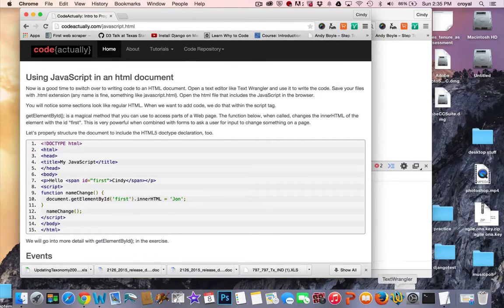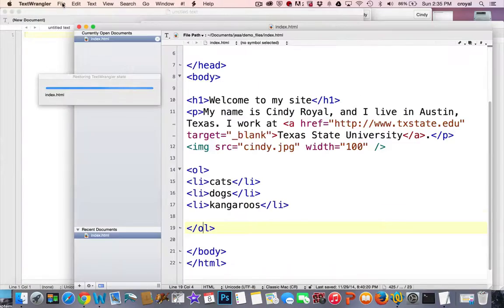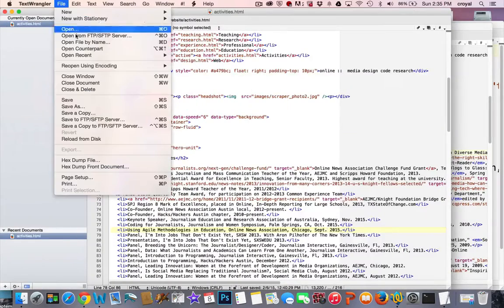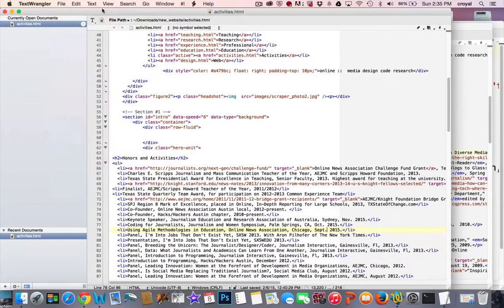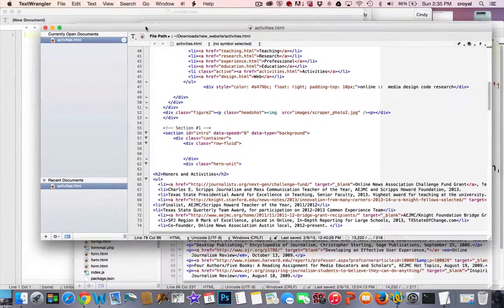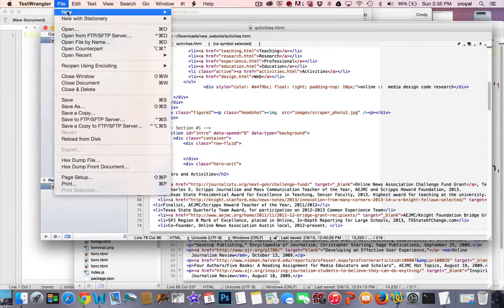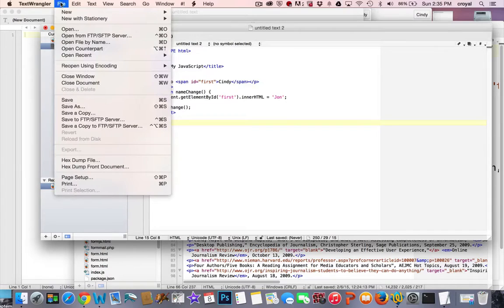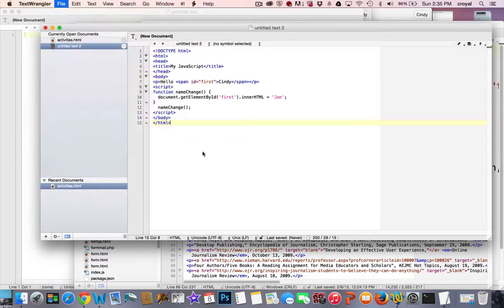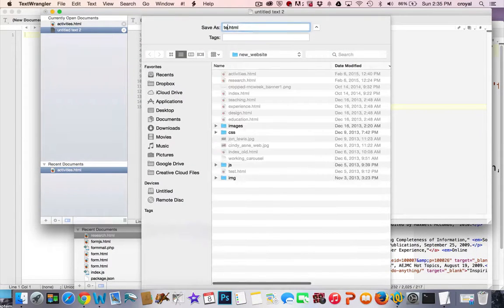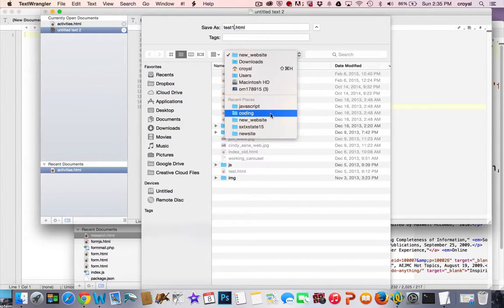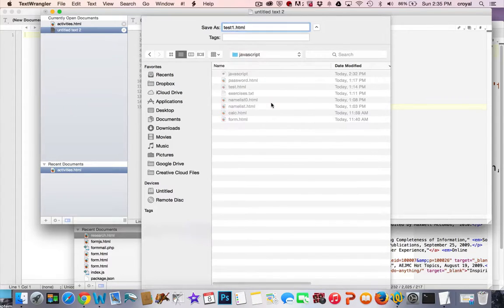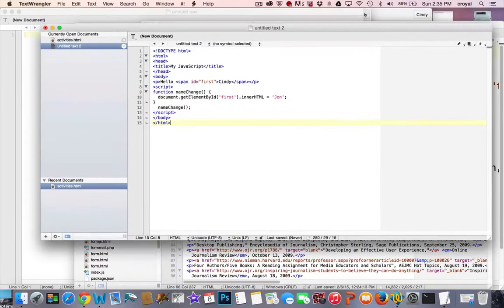Let's put this in an HTML document. So I'm going to open up Text Wrangler. I'm going to open up a new document. So I'm going to hide these things here that I already have going. And I'll just say File New, and just paste this stuff in here. And I will save this as test 1, because I'm going to do a bunch of tests. And I'll put this in my JavaScript folder that I've been working on. So pay attention to where you're saving things. So I have test 1.